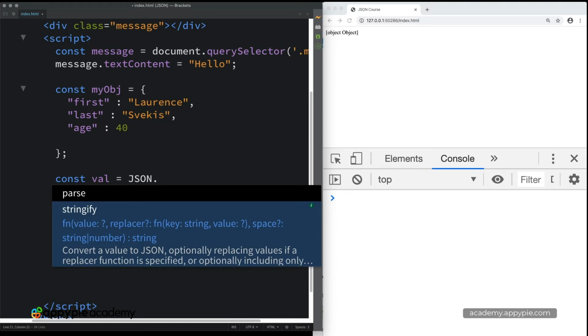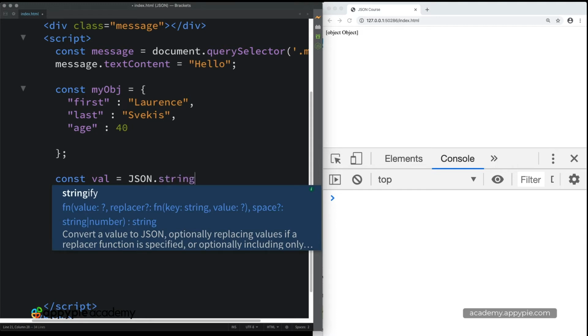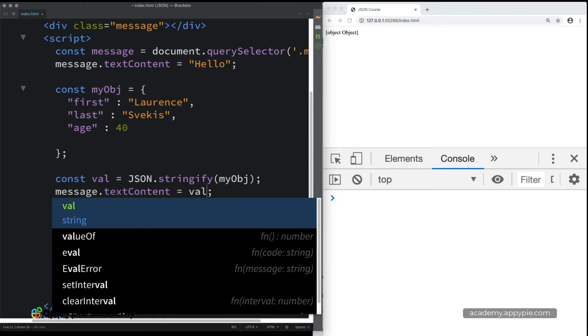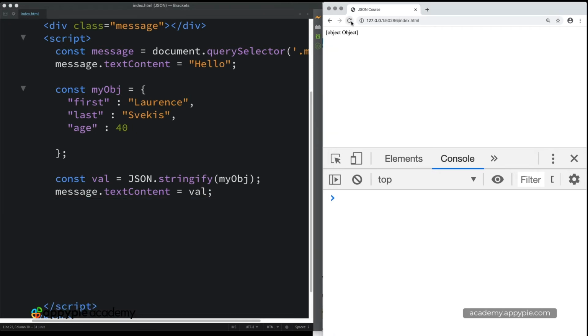So what this is going to be doing is turning an object into a JSON string value that we're going to be able to read and use. So using stringify, and then pass in the object. And now instead of the object, we're going to output val. And we refresh, and we do get a JSON object.